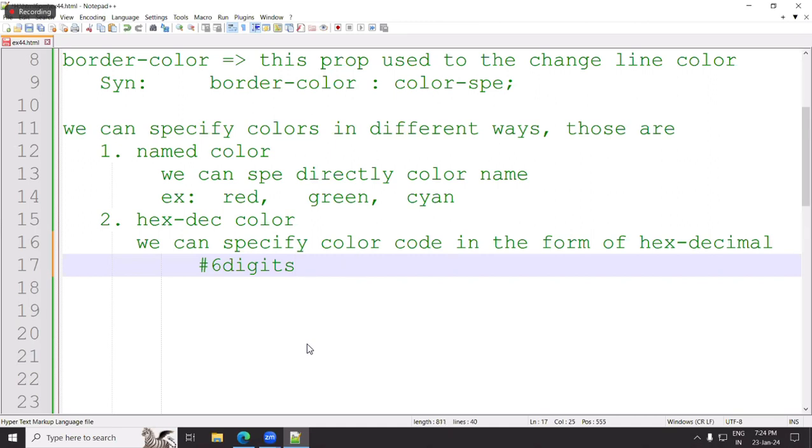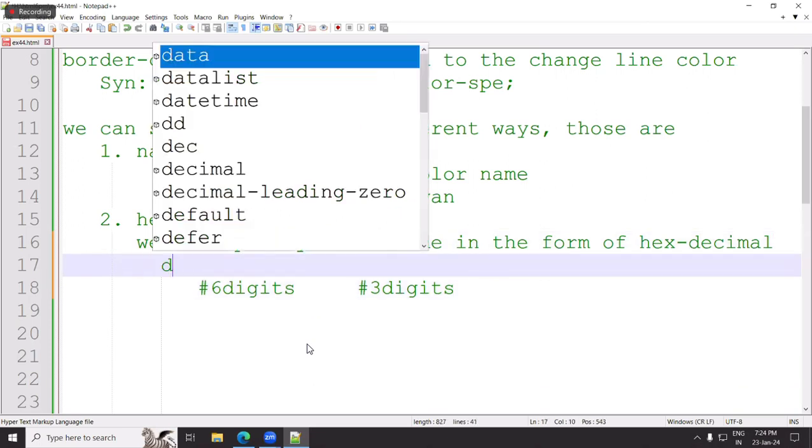A second syntax is also available, sir. The hash 3-digit syntax is also available. Two syntaxes: 6-digit syntax and 3-digit syntax. Just for an idea, I'm writing, sir.